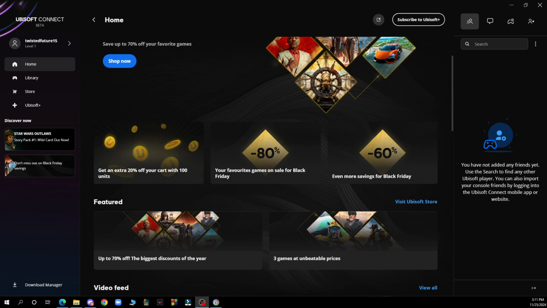Now let's see what we actually have in front of us here. On the left side of the screen, as you can see, we have home, library, store, and Ubisoft Plus, and of course the download manager and subscribe.